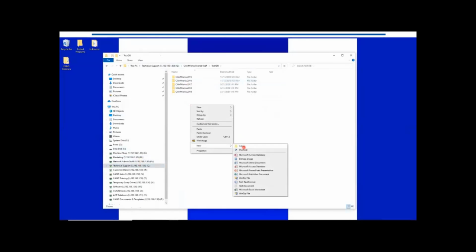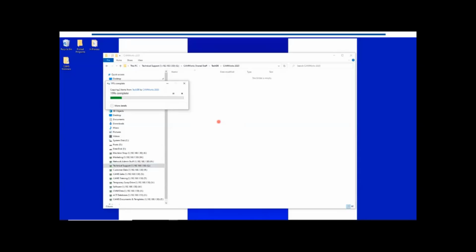I've got my TechDB we just imported, and it was in the 2020 x64 TechDB folder. That's my custom TechDB that was converted. I'm going to go ahead and put it on my network location here. In the TechDB folder, CAMWorks Shared Stuff TechDB, I'm going to put a folder called CAMWorks 2020. Paste those files right to it.